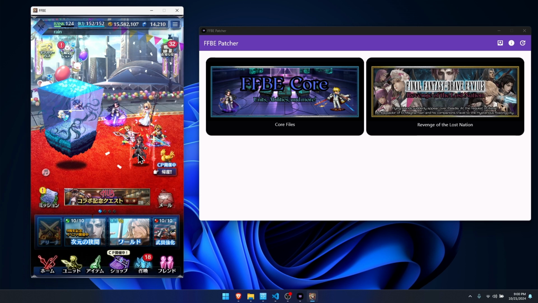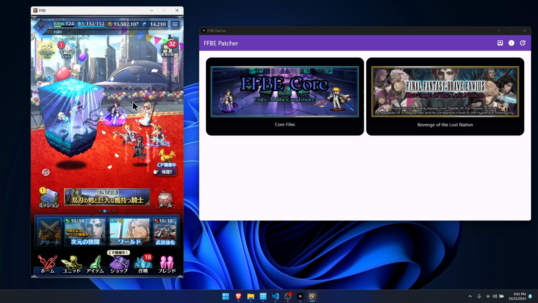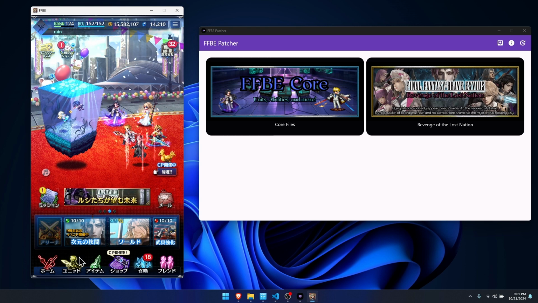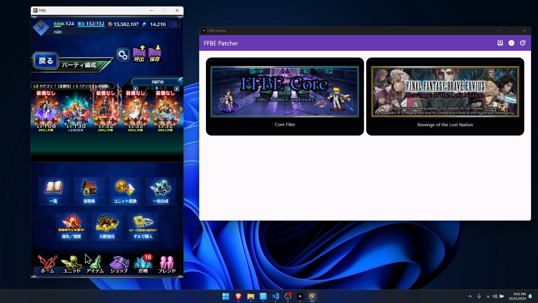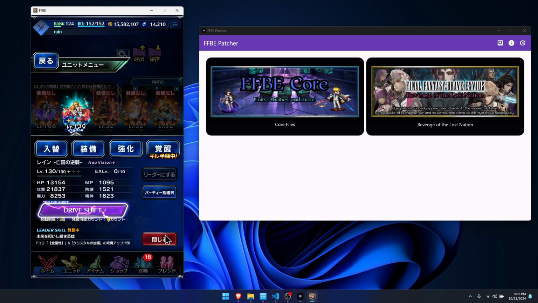All right, so this is the game. This is one of my alt accounts. This is what I've been using for the patcher. Now, just a quick disclaimer: this patcher does not affect game files that have to do with content. This is just text. So you should be safe using this.